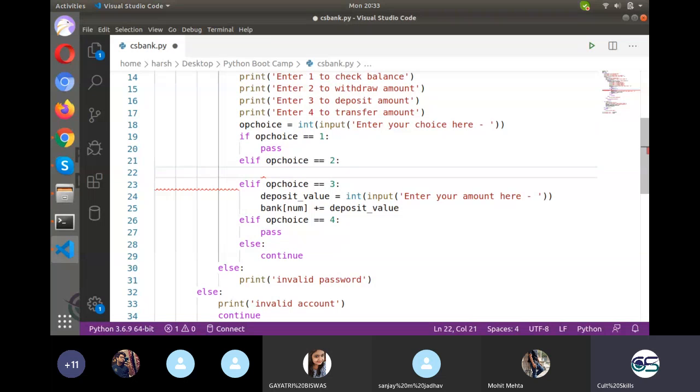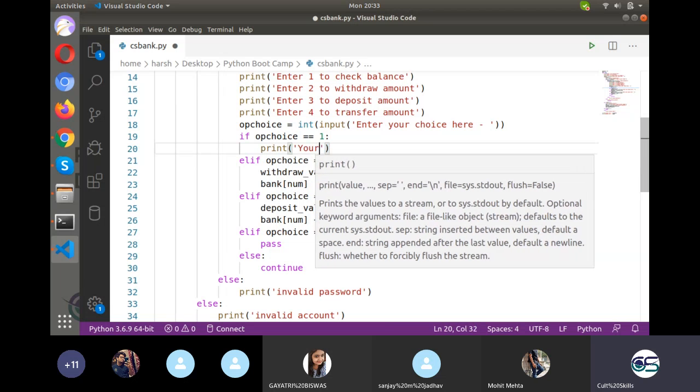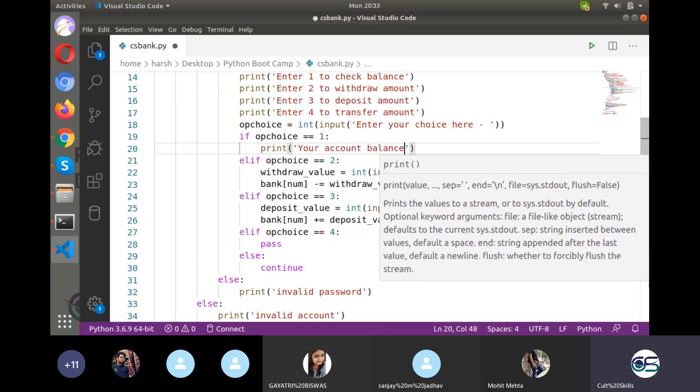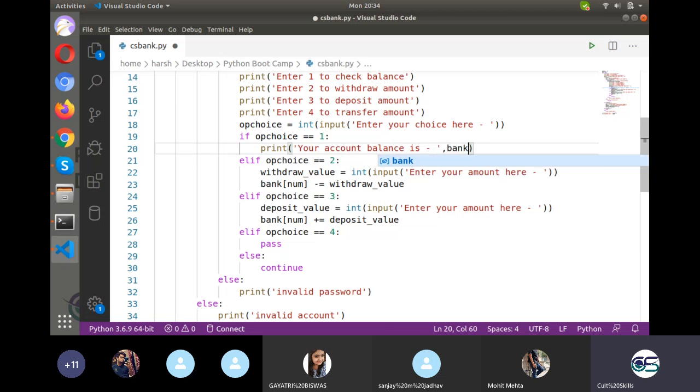Okay. So if we go with the second module of withdraw amount. So withdraw amount will be again in a similar way, we need to minus that. Okay, so enter your amount here will remain same and I will ask it withdrawal amount. So whatever amount will be there, it will be withdrawn with a minus. Okay, so minus will be done. Another thing is to check balance. That is very simple. Okay, so print your account balance is bank num.